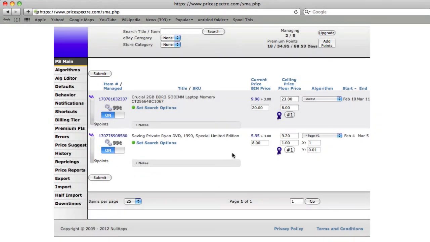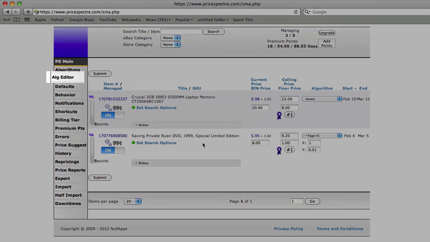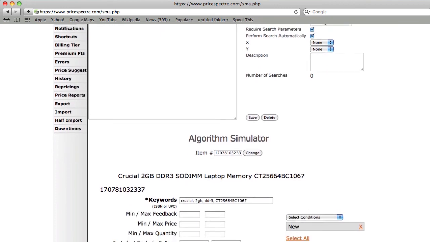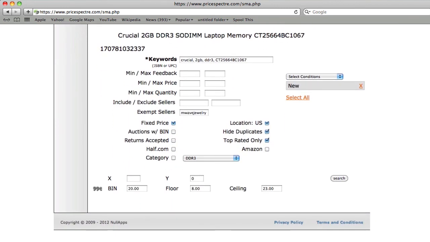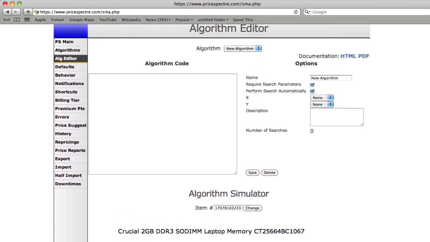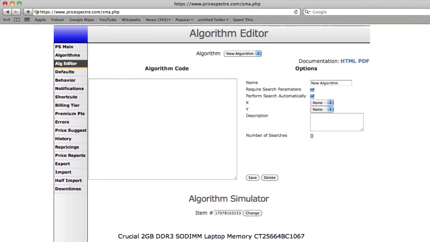Okay, so finally I'm going to go over to the algorithm editor. So I'm not going to go into this in great detail, but I will mention that it allows you to write your own algorithms. If you write algorithms which perform more than one search, you will be charged premium points for each listing using your algorithm. The total cost is based on the number of additional searches being performed.